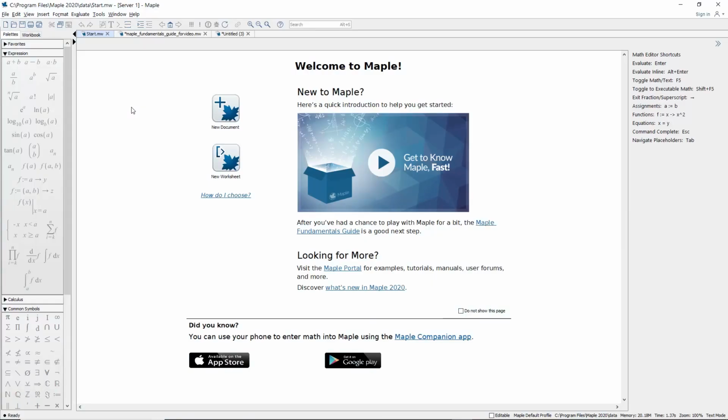Maple Fundamentals is an all-in-one tutorial designed to help you become familiar with the Maple environment and to teach you the fundamental concepts and tools that you need to become productive quickly.